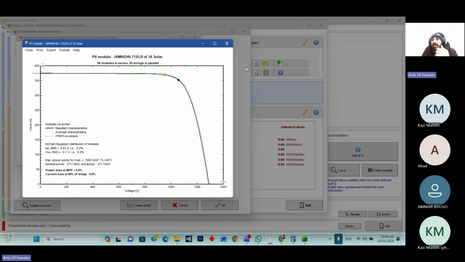But it is based on the previous project, because in the same project, when we are doing the simulation, we don't have any flash test report, because the PV modules are not purchased yet. They are purchased at the end of the project. So we have to base it on the previous project.